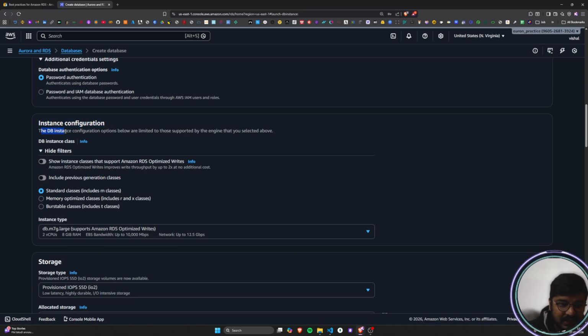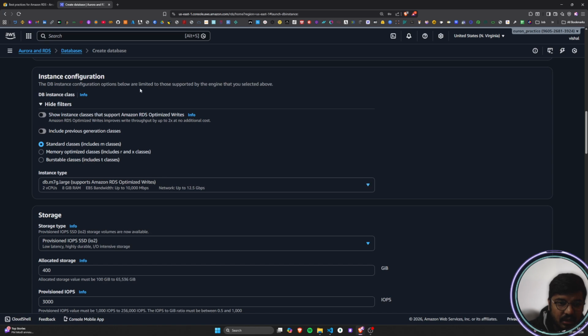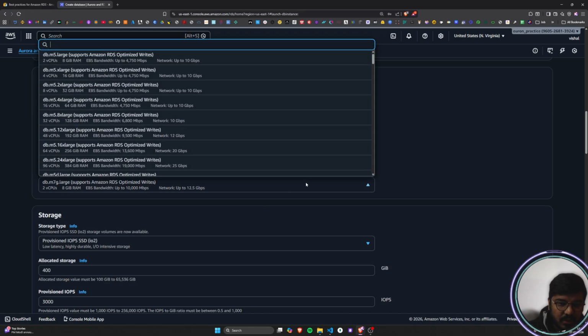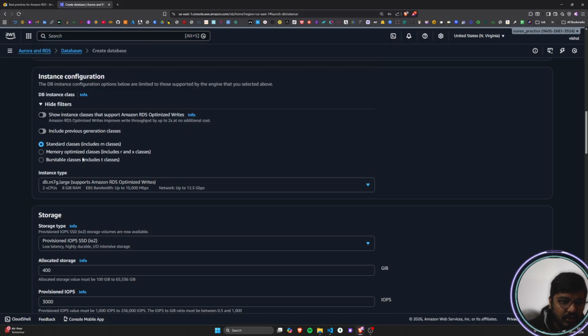Now, when we talk about the instance configuration, you can read that the database instance configuration options below are limited to those supported by the engine that you have selected above. So based on what kind of database engine we have selected, there will be different instance options available to me. First are the standard classes, the instance options available for the standard class, that is the M classes.